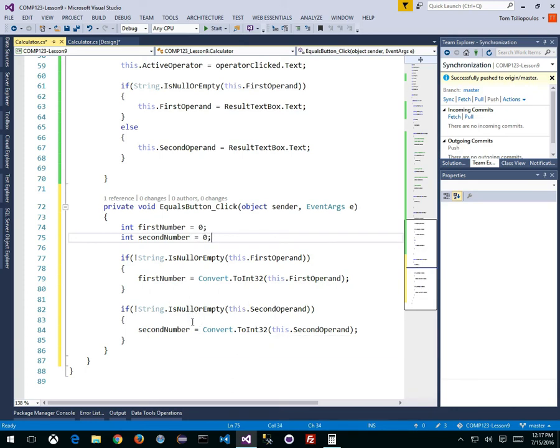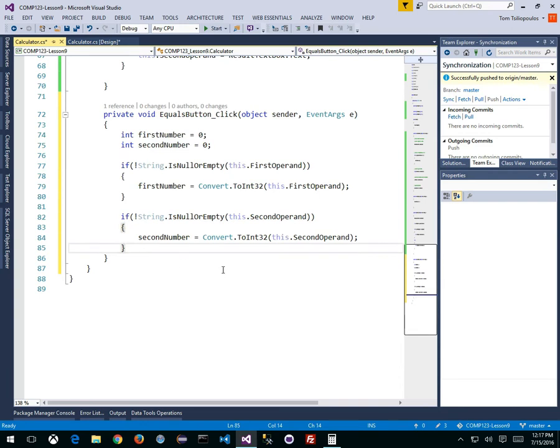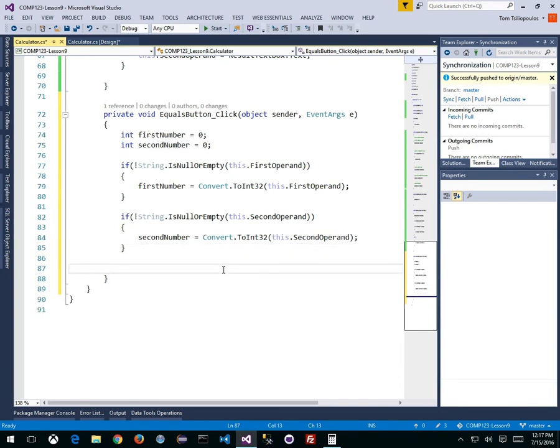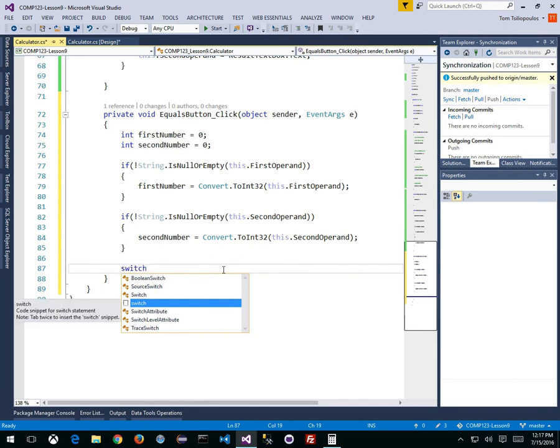All right, now that I've converted them, I want to do the operation. So now I got to switch to see what kind of operation it is, right? So switch. Okay, now this is again, what am I getting? I get the active operand, right? The active operand is a plus, as an example, then do the plus operation. If the operand is a minus, do the minus operation, and so on. All right, let's try this out.